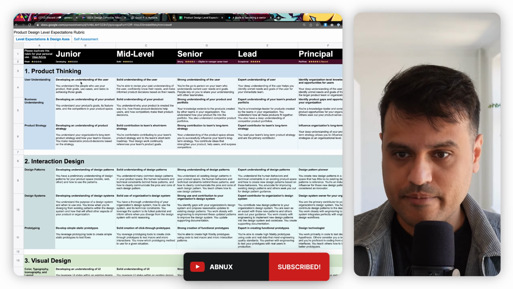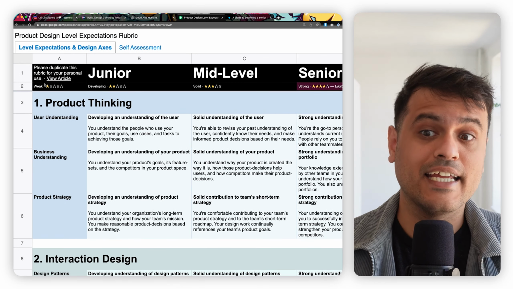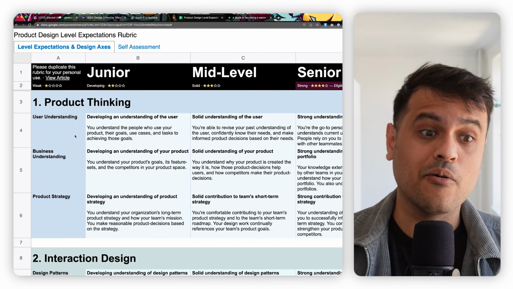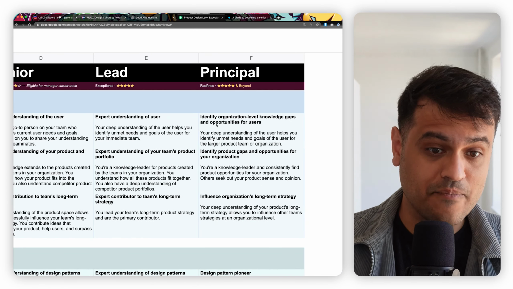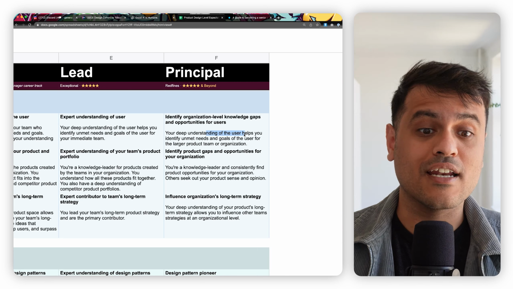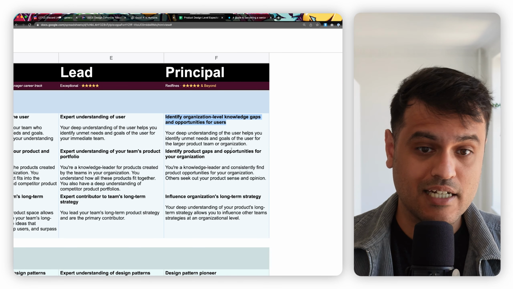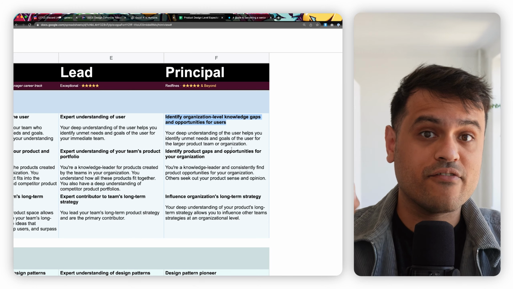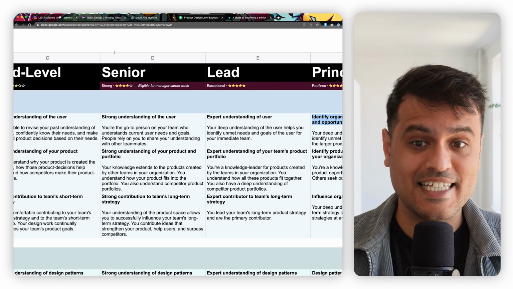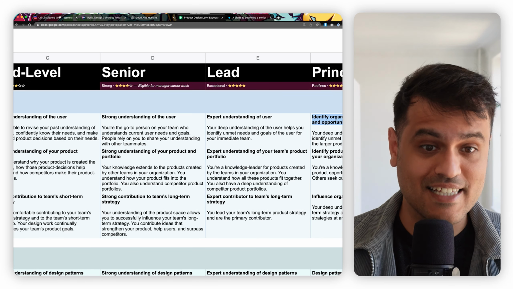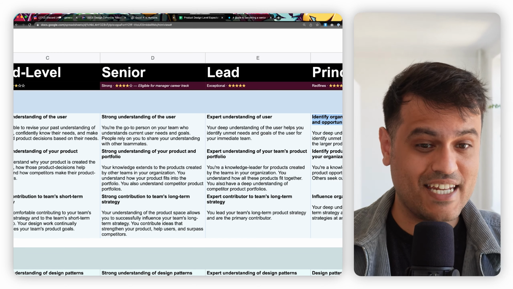So category number 1 is user understanding. Now, there is a certain level of understanding and intuition that happens when you're a more senior designer, right? What this user understanding looks like at the extreme is that you are able to identify organization-level knowledge gaps. Now, keep in mind that these levels typically exist in a very codified way when it comes to bigger companies. So if you're at a company like Microsoft, yes, each of these levels probably has 3 to 6 levels within it, right? Associate, senior, and terminology may vary by company.